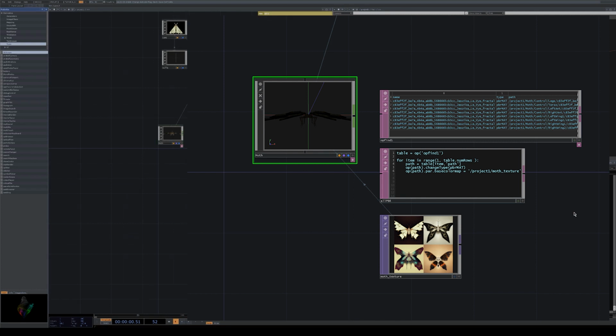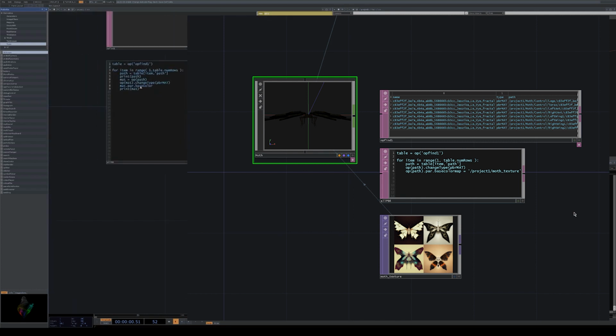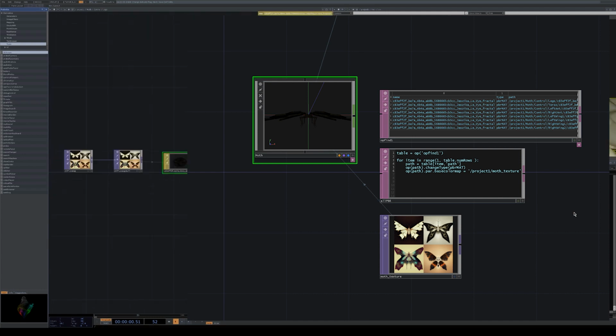And this is great because instead of having a whole bunch of different materials pointing to their individual textures inside the FBX, it's pointing to a single texture, and now I can just change that moth texture later on and it's easy peasy.